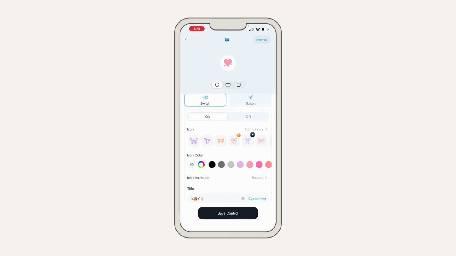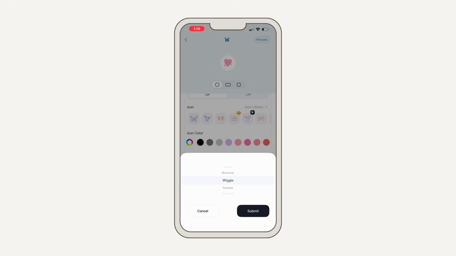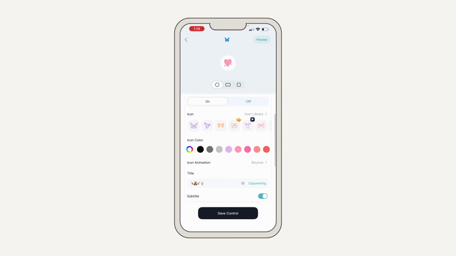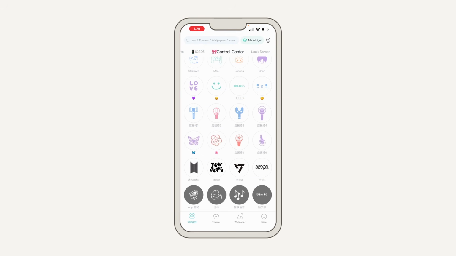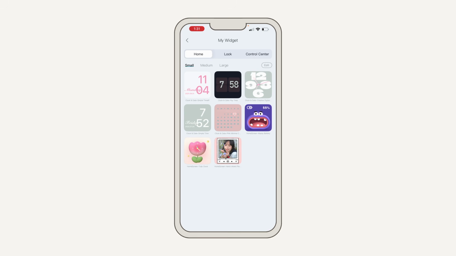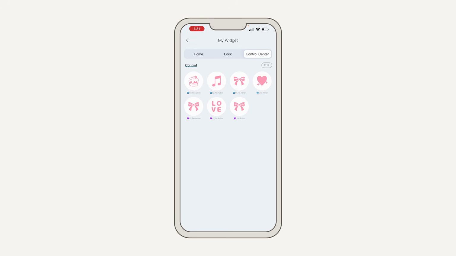When you choose an icon, go ahead and customize it the way you want. So you can choose your color. You can even customize the animation. And then once you have it to your liking, go ahead and tap save control. And then I'm going to repeat that for my other 3 icons. Okay, so I've saved all 4 of my widgets, and then if you tap on my widget in the upper right hand corner, you'll be able to see them all in your little menu here.